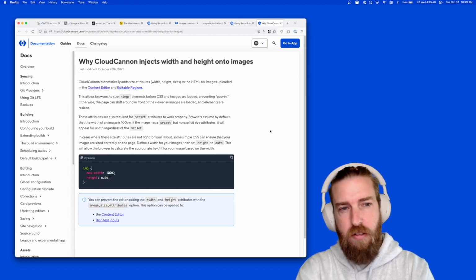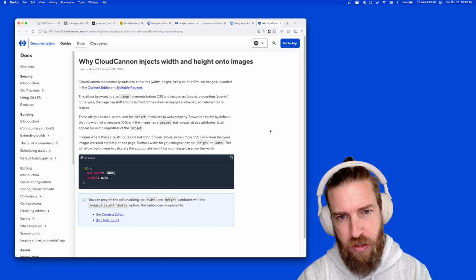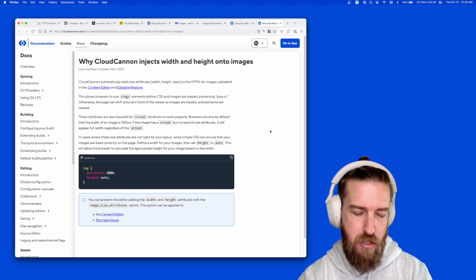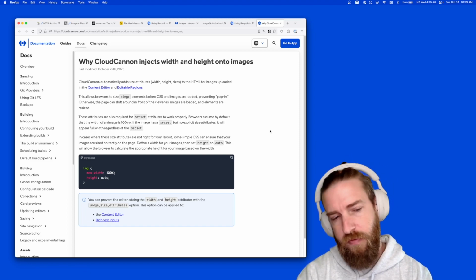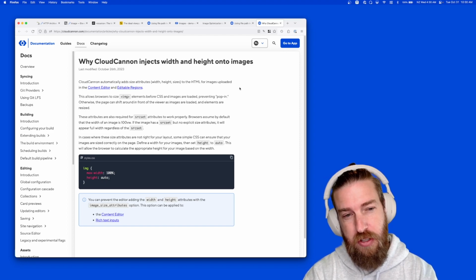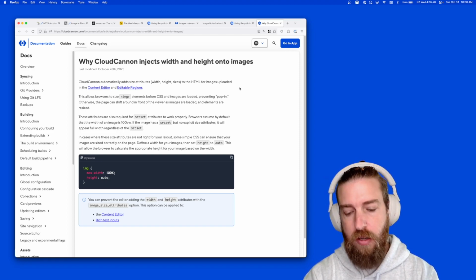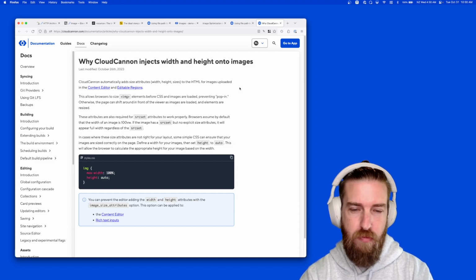Another thing CloudCannon will do, if you're not using Eleventy image, CloudCannon will add the width and height attributes to the images so that it does set that correct aspect ratio to reduce layout shift when the image is being loaded. Using CloudCannon and Eleventy image in this way really provides a unique performance profile for your images with very little upfront configuration.